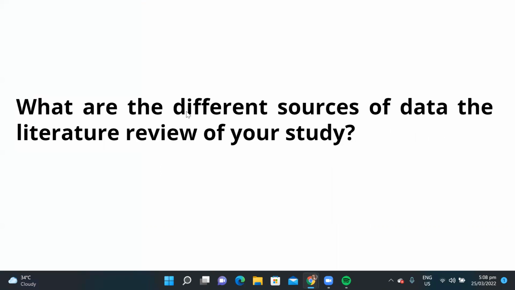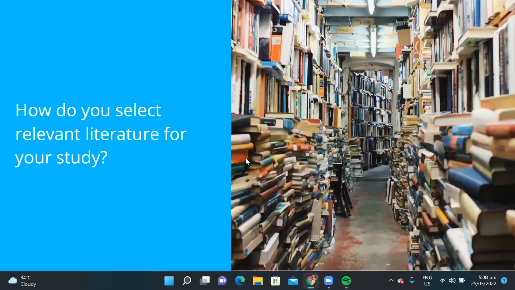So what are the different sources of data for the literature review of your study? We have primary and secondary sources. Have you heard that before? The types of sources of data, primary and secondary. So we'll know how to select relevant literature for your study.